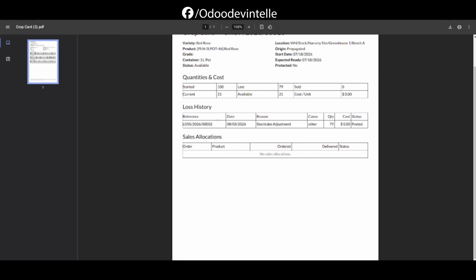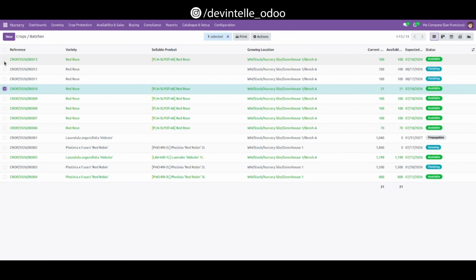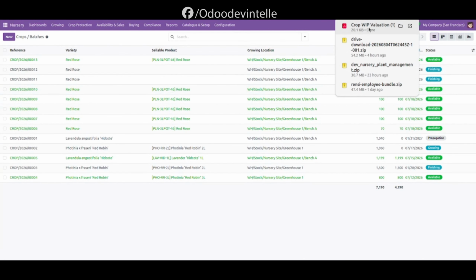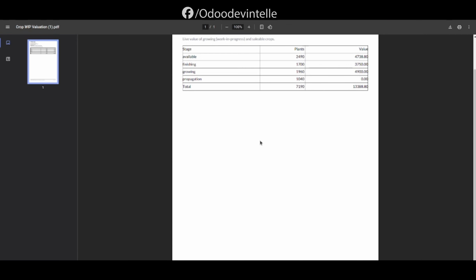Now the next one I want to print. If you want to print multiple, then easily select and print them. Now I want to print this valuation. Now open it and it displays your stock valuation with the stages available: finishing, growing, with plant, and total valuation based on stages.